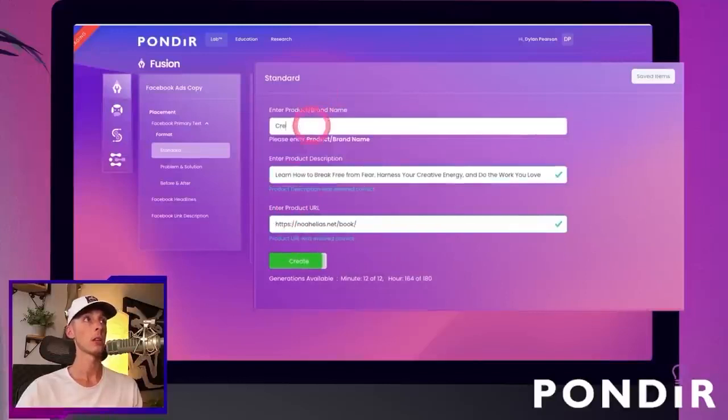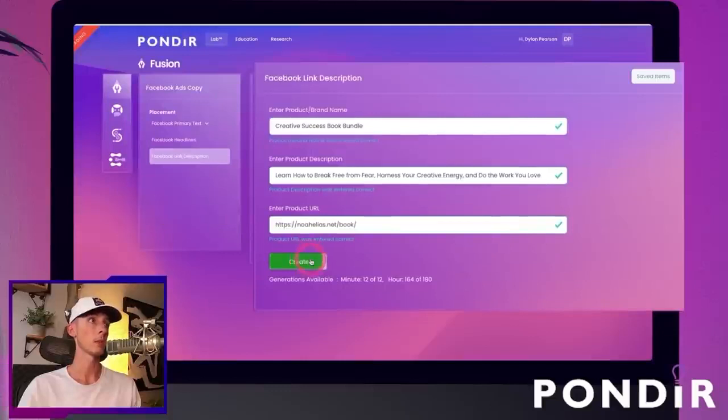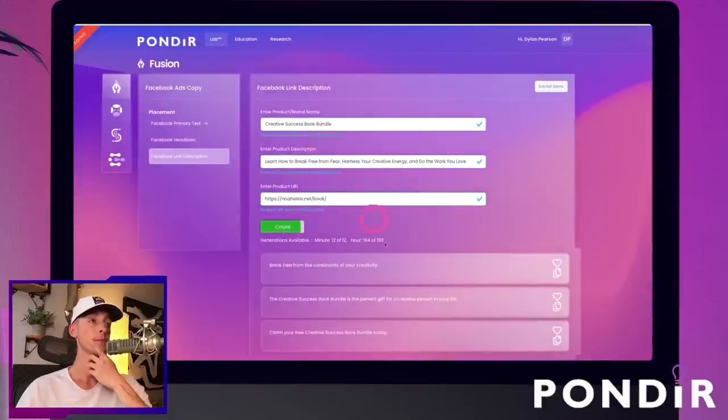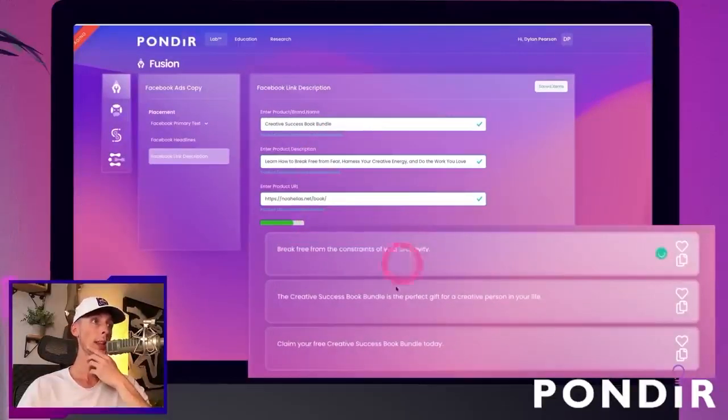There we go. Creative success book bundle. All right, and then I want some link descriptions. Let's get a couple variations. Ooh, I like that. That's a really good one. This is a good one right here. Save that. I'm going to copy it in.